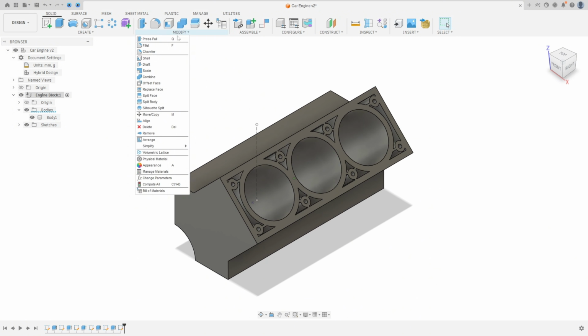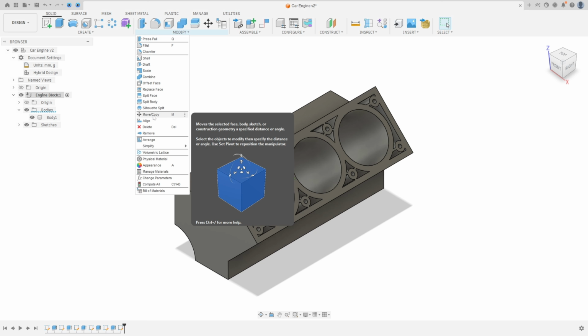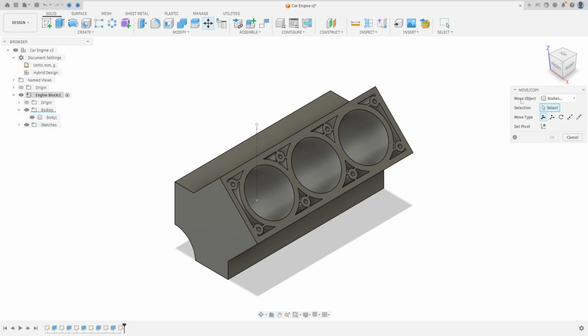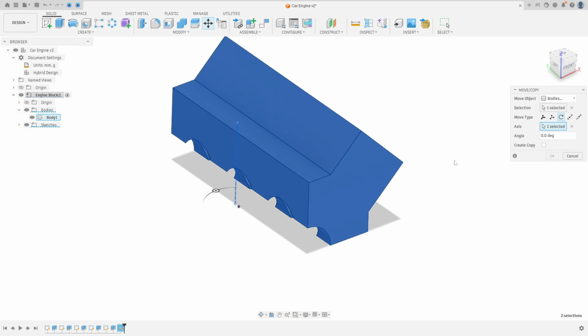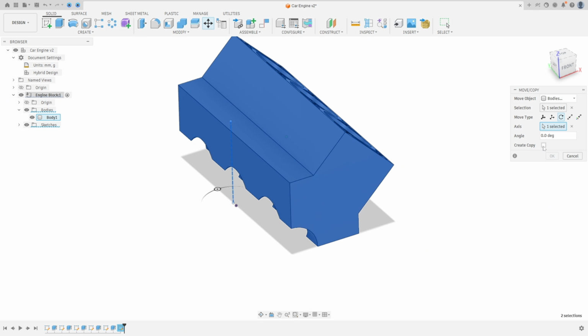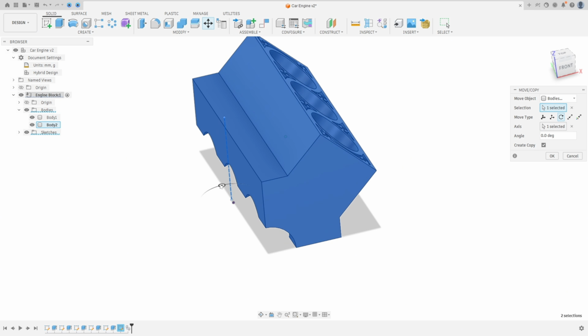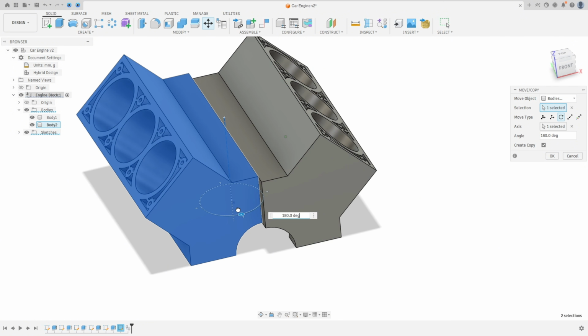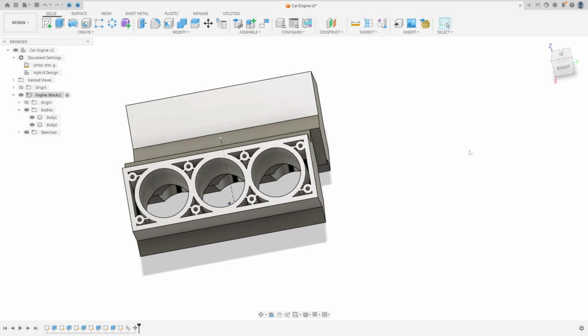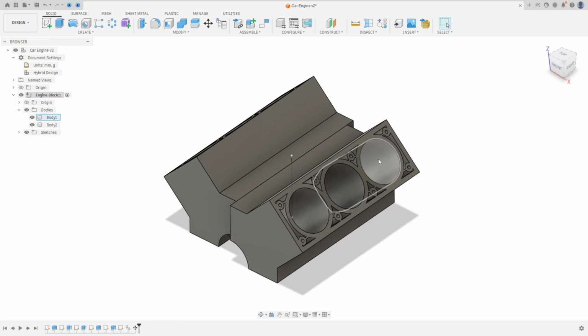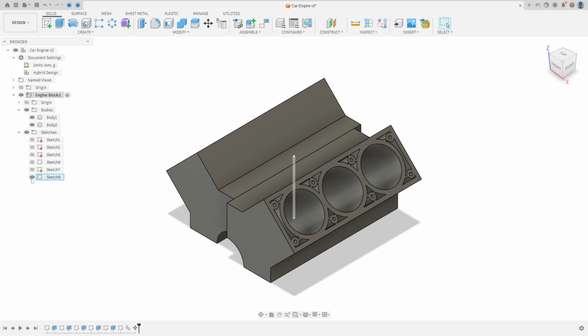And now go to modify and select move and copy. The move object, select bodies. The selection, select this body here. And the move type, select rotate. The axis, select this construction line here. And here, activate the create copy. And here we will rotate this 180 degrees. And press OK. We made this one. You can hide this sketch a little bit.